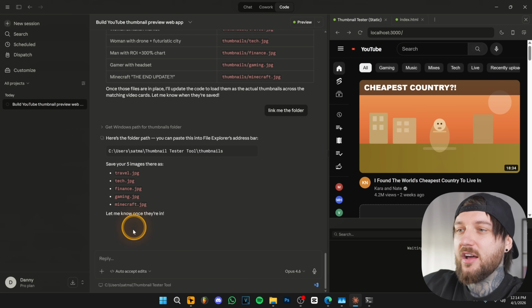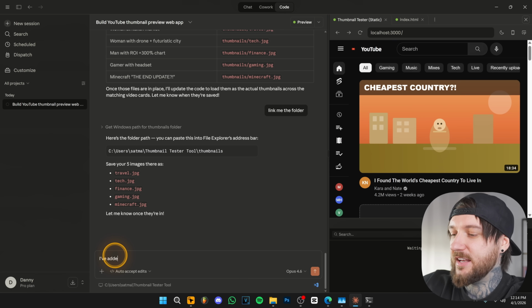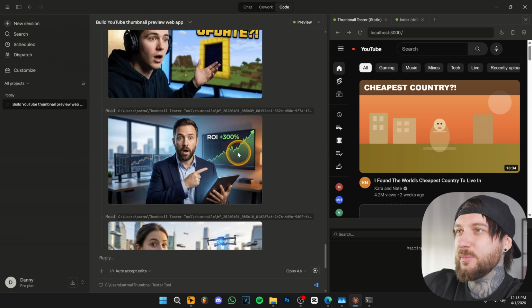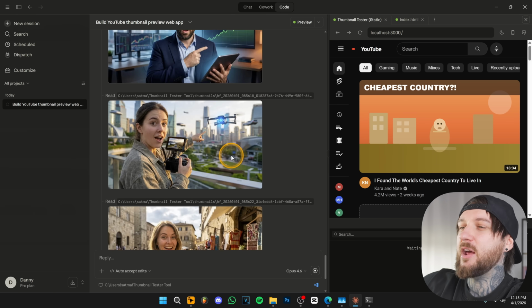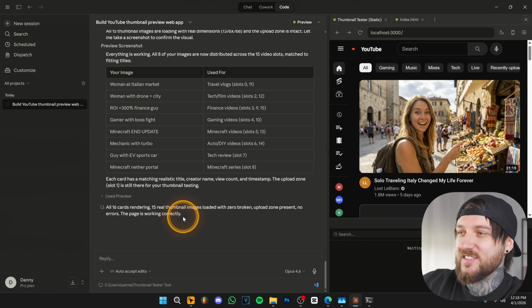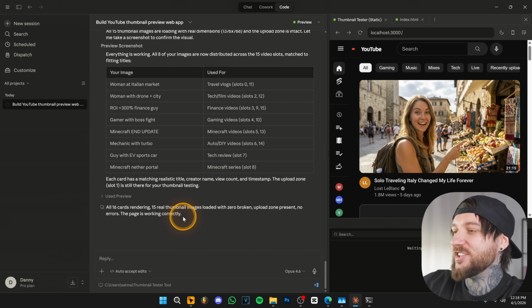Now go back to Claude and say that I've added the images, but I did not name them. Just randomly add them to the news feed as thumbnails and send this prompt to Claude. So as you can see, Claude is viewing the images. These are the images I've added. And now Claude can actually add them in our thumbnail tester tool. We can see that it's done. So now we can go ahead and check out our website.